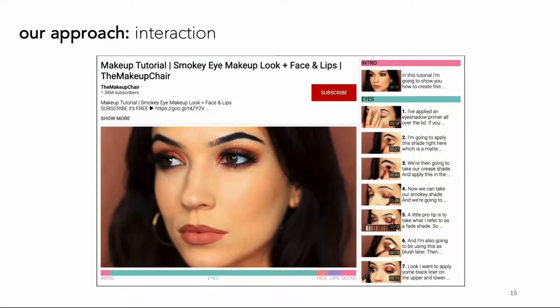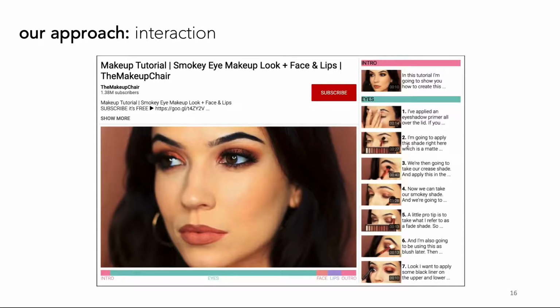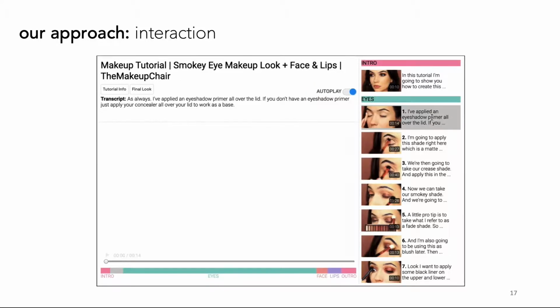Users can browse the tutorial by scrolling through the steps in the steps panel and reading the summary text. They can also hover over the step thumbnail to preview the video of the step as an animation. They can click on a step to play it.